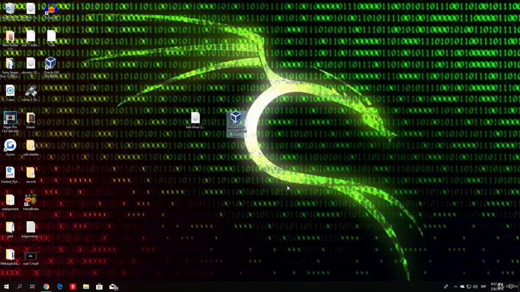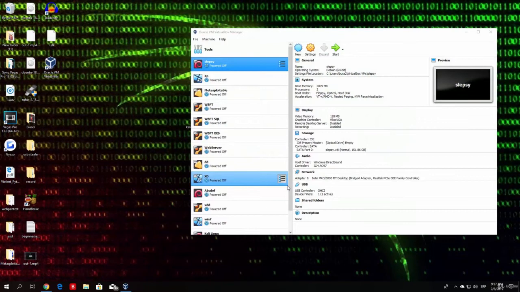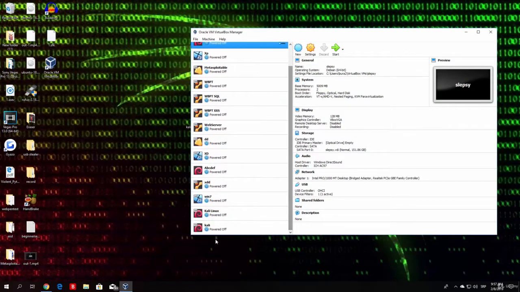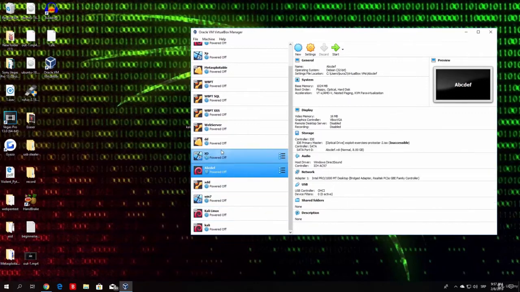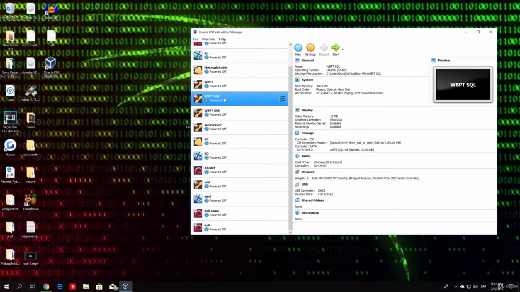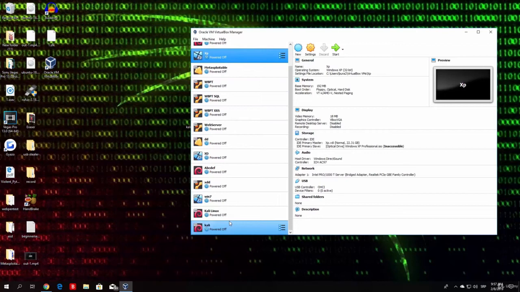So right now it should open up a window, and first of all, you won't have any of these machines right here. These are just my machines that I previously made, even before the installation, in the previous version. So you won't have any of these Kali, Linux, Windows 7 machines. This will all be empty for you, as well as this.